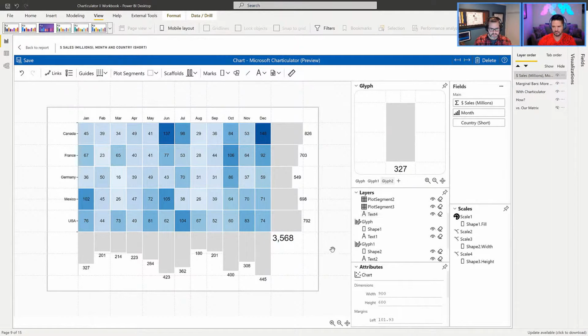Just because. But now we can see we've got a very basic matrix with marginal bars. So we've got 1, 2, 3 glyphs and plot segments, 2 marks on this glyph, 2 marks on this glyph, and 2 marks on this glyph with another mark here. 7 marks. Important, save.